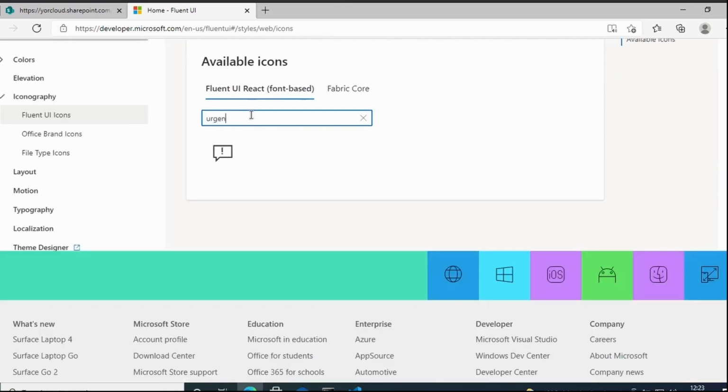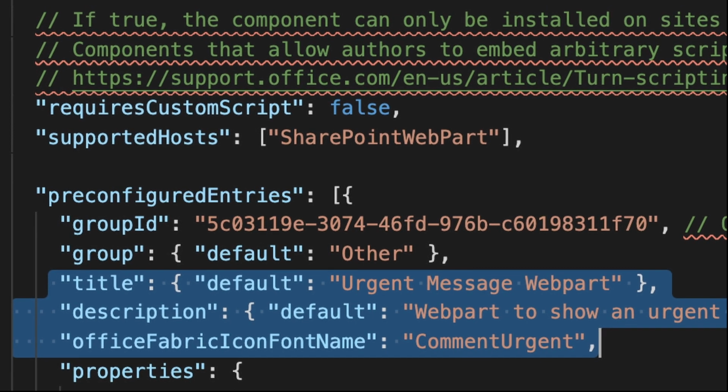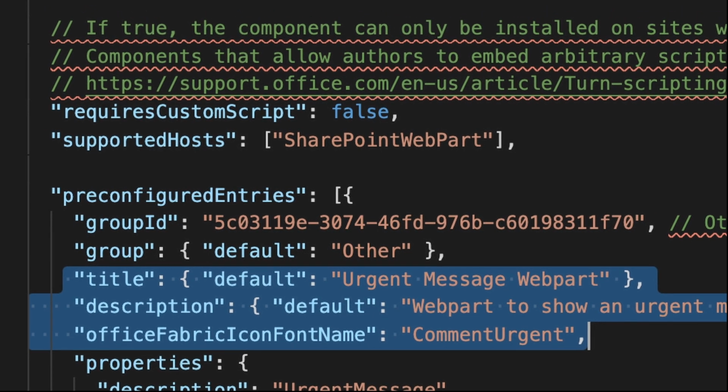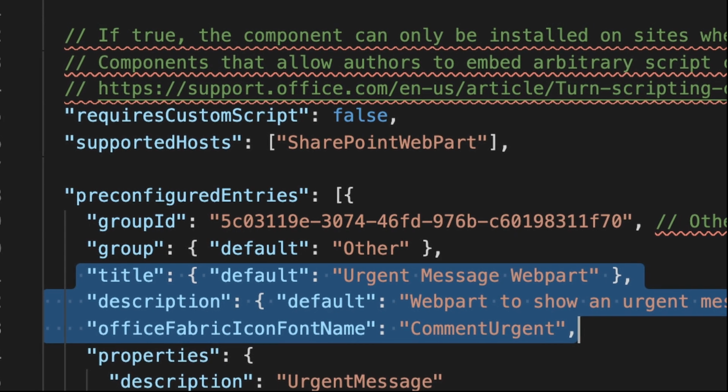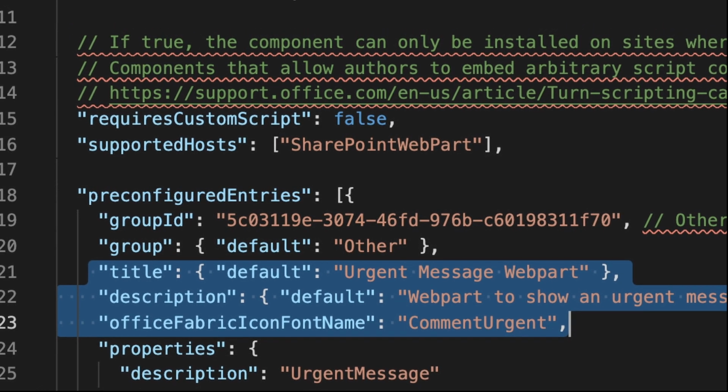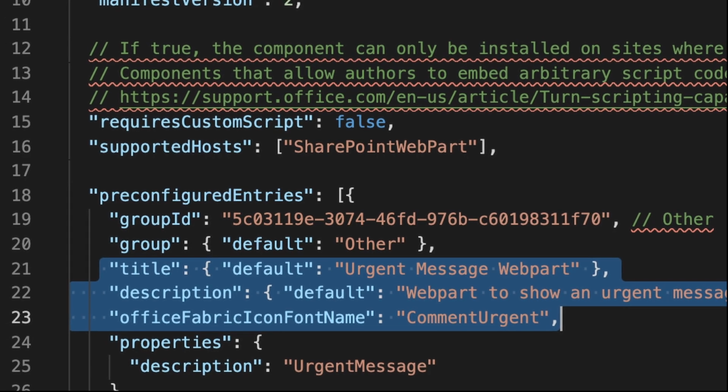So before we set it live, we need to give it a nice icon and a nice name. The icons can be found here at this link. All the links are in the description below. Search for a suitable icon and copy the name, in this case CommentUrgent. Replace the Office Fabric icon name property and change the title to Urgent Message Web Part. Run gulp build to check it all builds OK, and then bundle and deploy by typing gulp bundle --ship and then gulp package-solution --ship. For more information on this, see the video linked above.